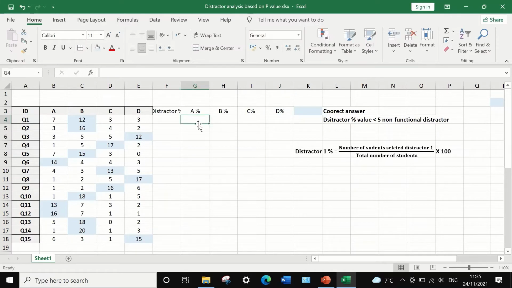To calculate that for A, I'm going to insert the equal sign and then select the first value here, divide that by 25 as I have 25 students, and multiply that by 100. If you click on enter, a value will be generated which represents the percentage of the distractor selected by students for question number 1, option A.